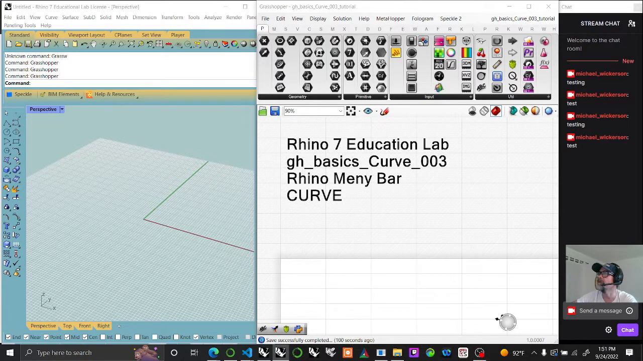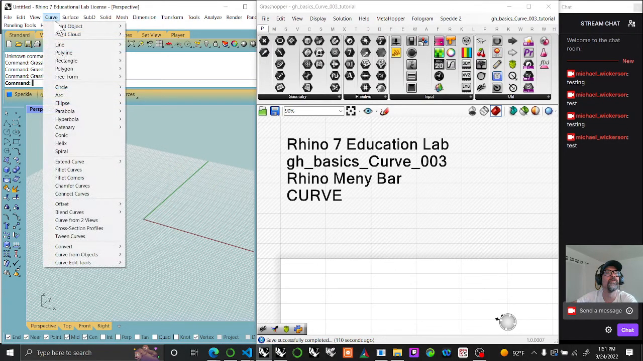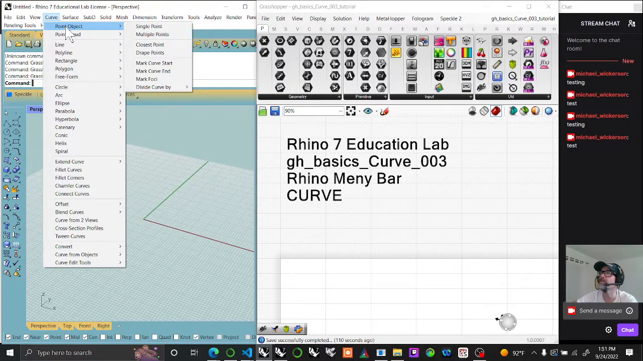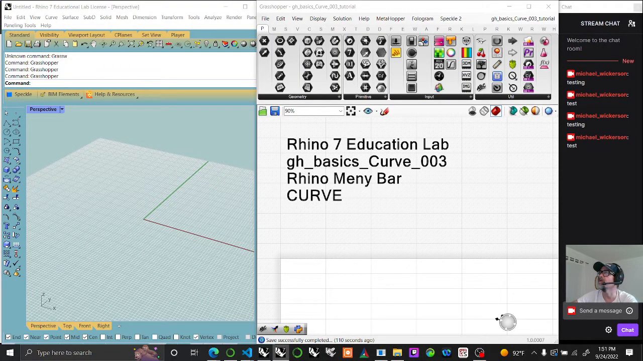Curve closest point. We're going to actually start with the curve menu, point object, and try and get through all these from single point. And that's exactly what we're going to do. We're not going to go into curve to start. So even though we are going to the Rhino 7 Educational Lab GH Python curve 003, what I'm going to focus on is back over here.